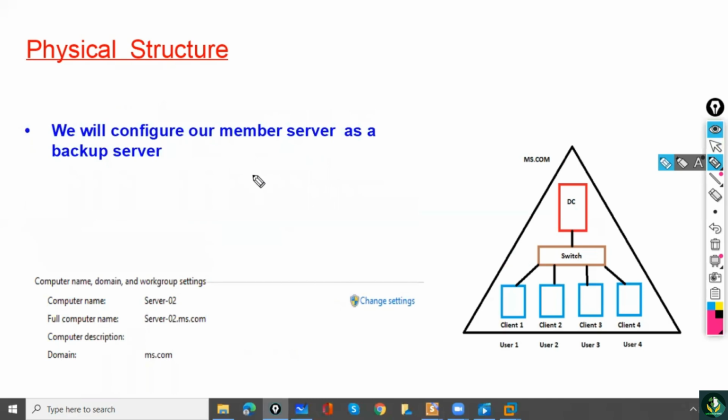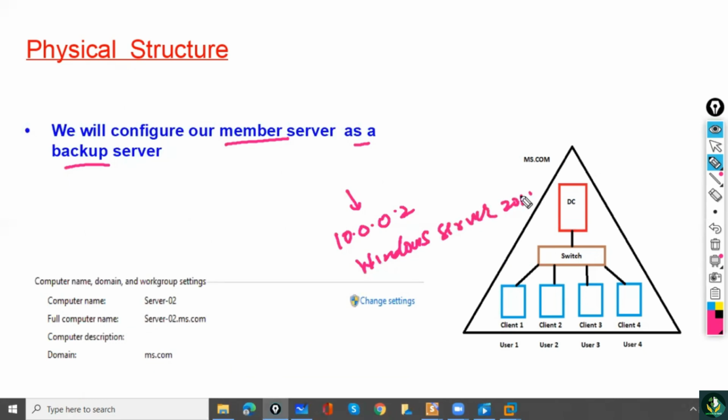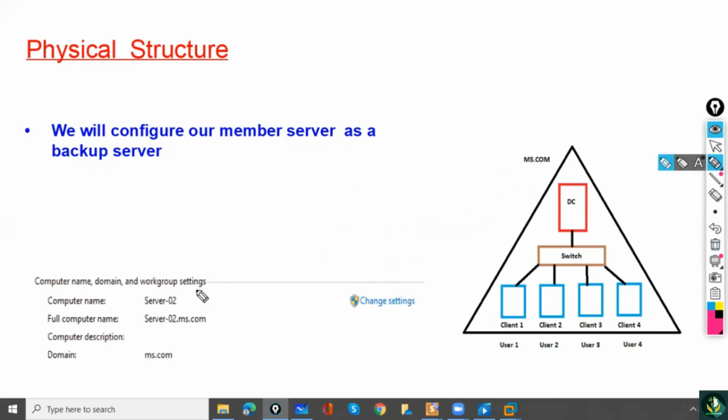And we'll configure our member server as a backup server. So guys, we have one member server, and the IP address of the member server is 10.0.0.2, and we have already installed Windows Server 2022 on this member server. What we will do is make this member server an additional domain controller. The name of that computer is server 2, and it is already in the domain ms.com.